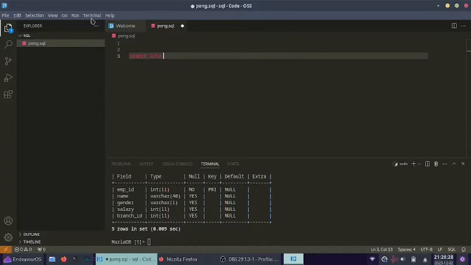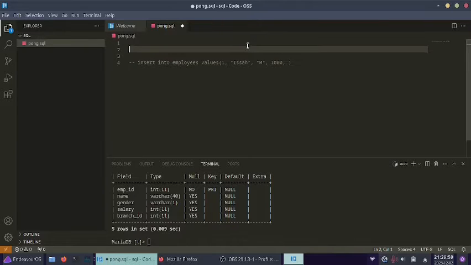Insert into employees values. First we need to put the emp ID. It's going to be 1 because it's the first one. Name, well, it's pretty obvious what the name is going to be. Gender, salary, and the branch ID. The branch ID. Well, no. Let's insert the employees later, because we have to create the branch table first.